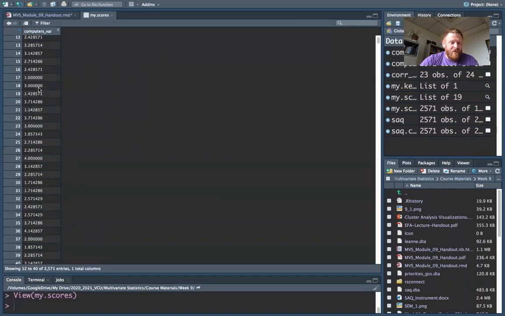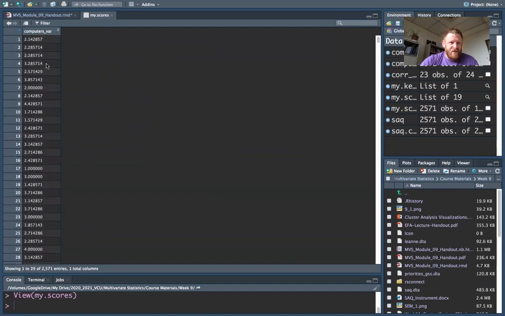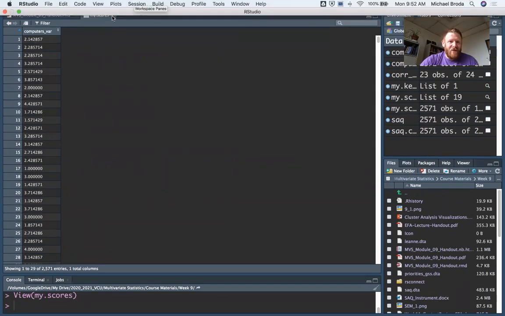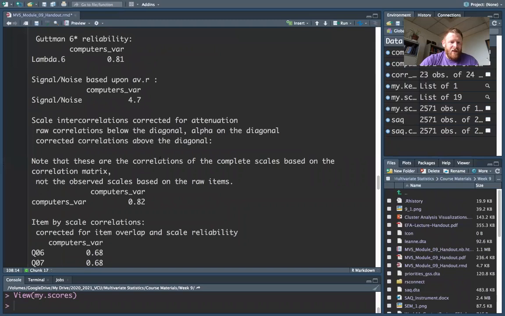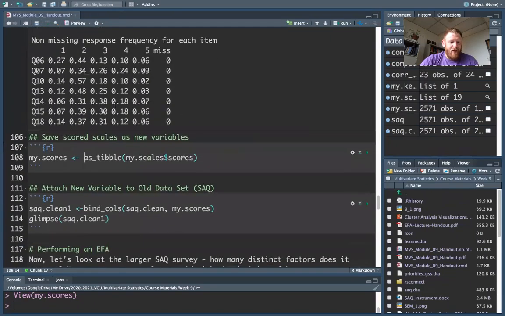So now you see I have a score for everybody in this data frame, my scores. So 2.14, that's the average of the 7 items for the first person. 2.29, that's the average for the second person, and so on and so forth, which is really cool. So now I have all that.